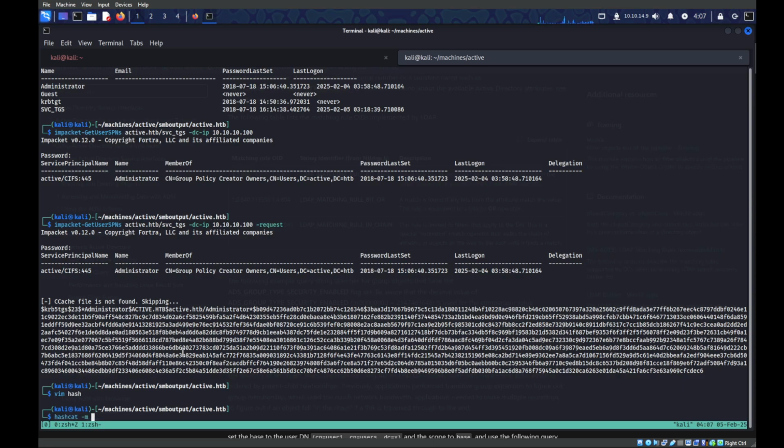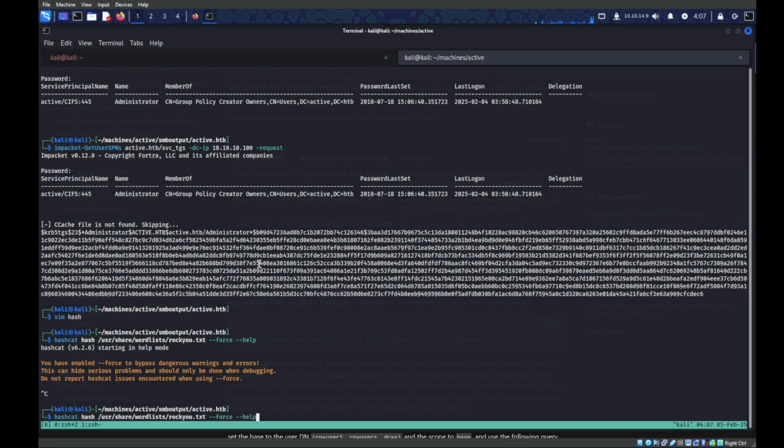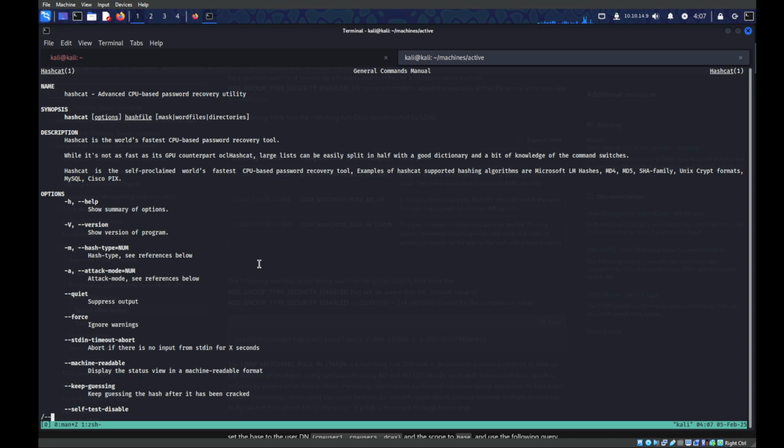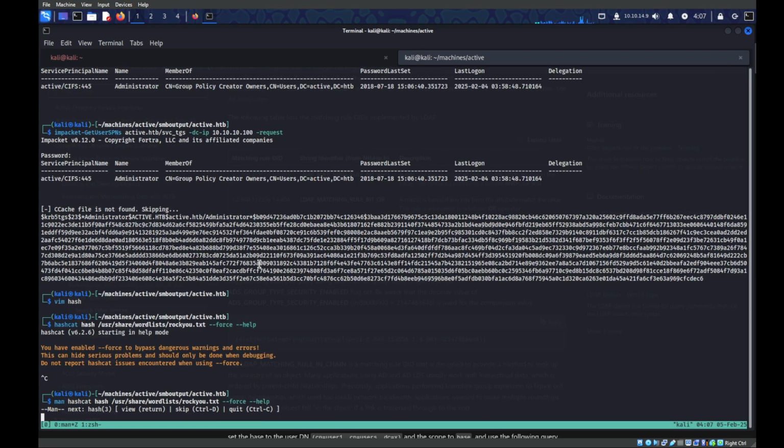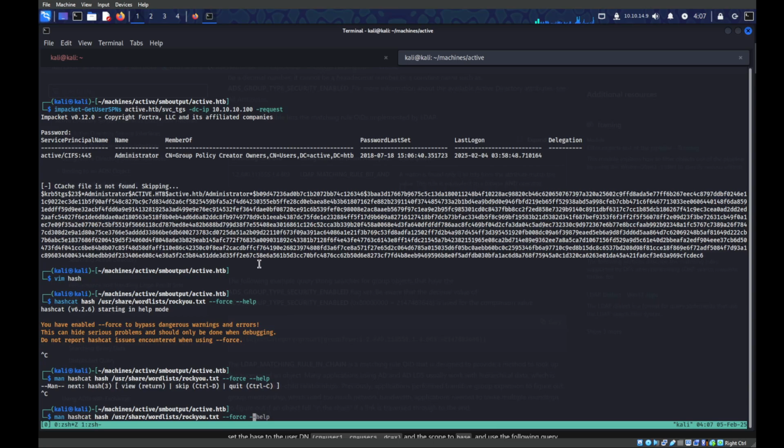So hashcat, and you can just leave it as nothing here as m, and it's gonna try to crack it itself. So it's gonna be hash and then /usr/share/wordlists/rockyou.txt and then force. So what's force again? Oh, sorry. What's force? Force was ignore warnings. That's also a good one. Right, so we're gonna use this one, and it can actually crack it.